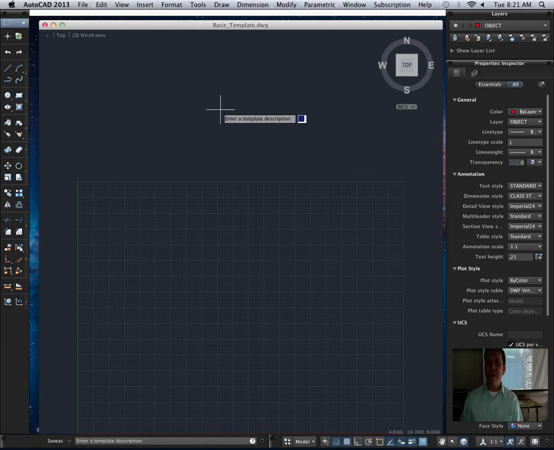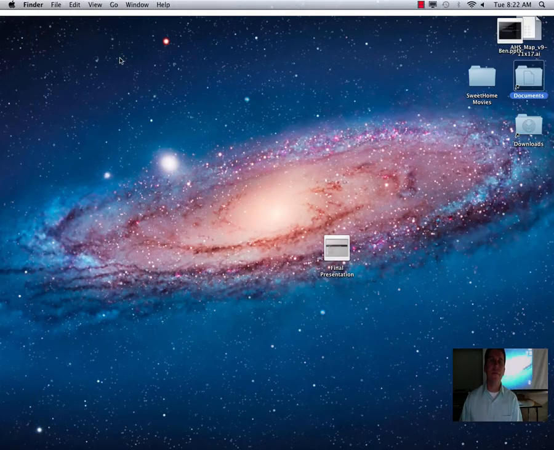And then it's asking me another question, which is enter template description. I'm not going to enter a description. I'm just going to hit enter. Once that's gone, now it is saved correctly. Now I'm going to close this. So I have all my files closed.